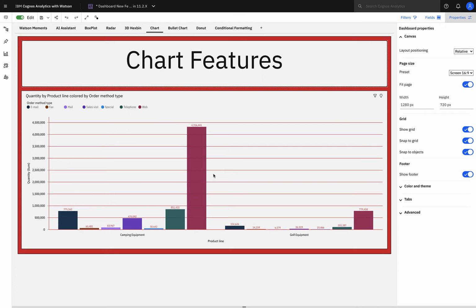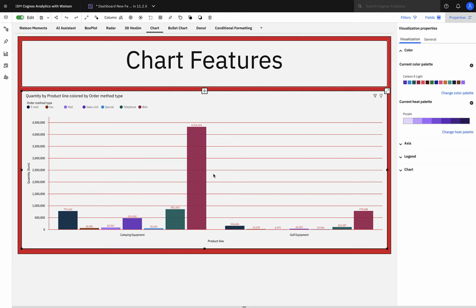In version 11.2.1, we've also improved our visualization settings. You are now able to set the border and grid line colors on a per-axis basis, as well as the color for the value labels. For example, here we have a column chart indicating the quantity by product line colored by order method type, where the border lines, the grid lines, and the value labels are colored in red.